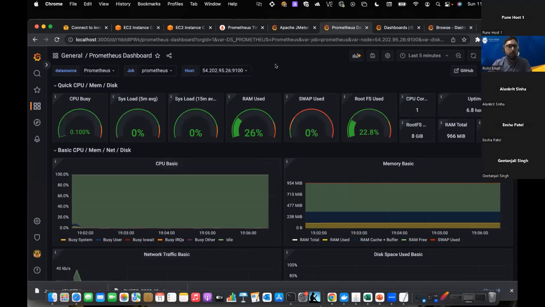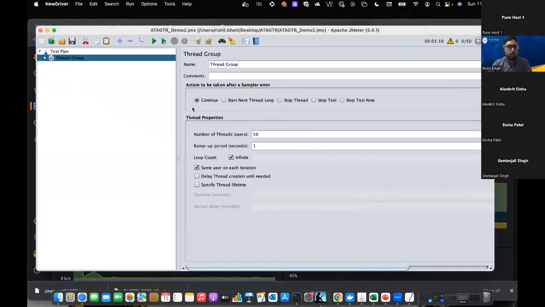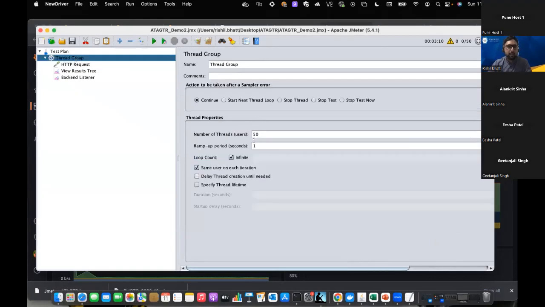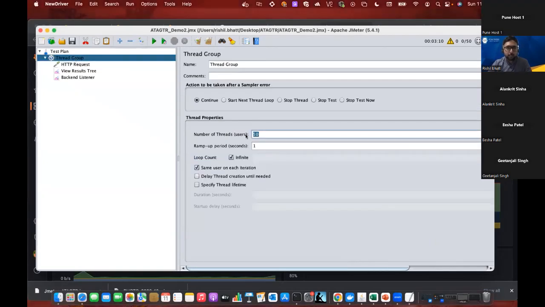Now I will go to JMeter. I have configured a simple script. I'm sending one HTTP request to my first Linux instance. I am hitting that Linux instance, keeping the thread count as 50 and loop count as infinite. So all 50 users will keep on hitting my first Linux machine. Okay, now let's start the execution.